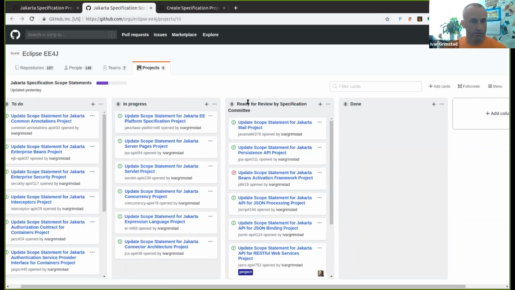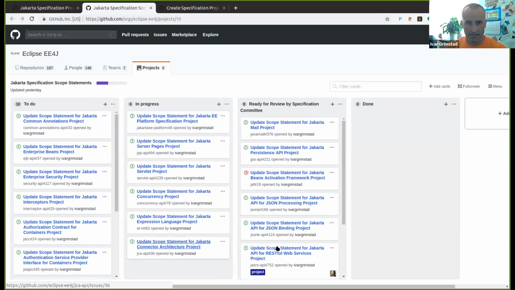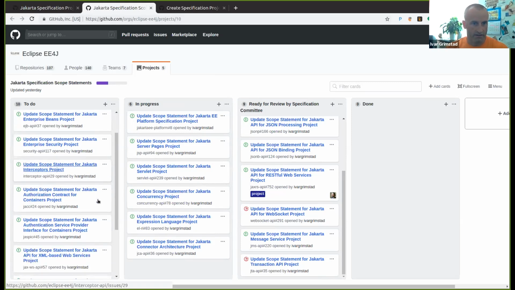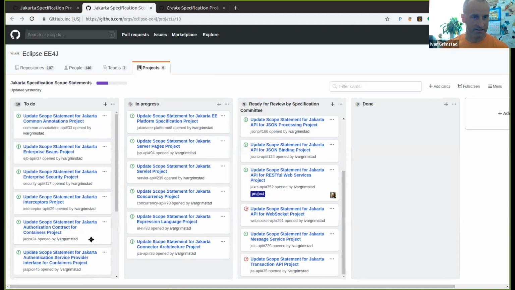For the scope statements that we need for Jakarta EE 8, the status there isn't just as good. I think this is pretty accurate, but in the next couple of days we will start writing scope statements for the projects. So if you're involved in any of these technologies and you'd like to have a say in what the scope of the project should be, this is the time you should go in and comment on the issues.